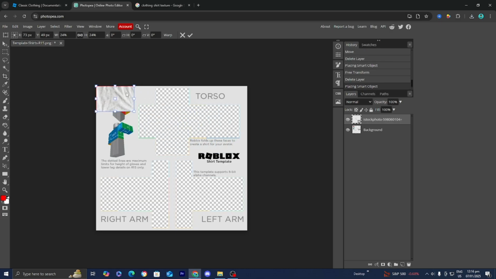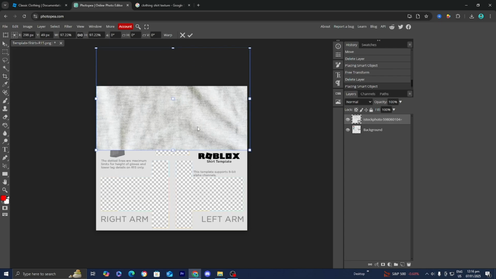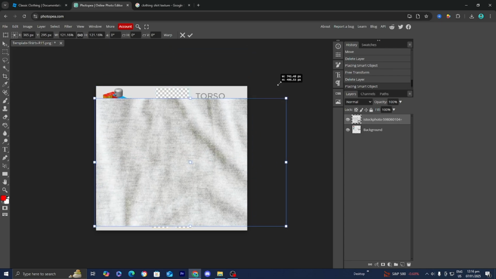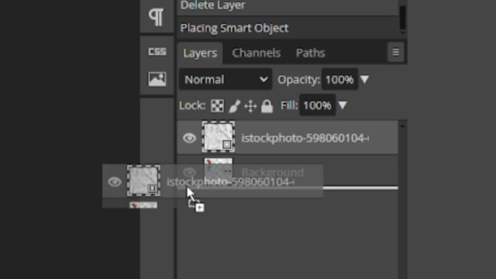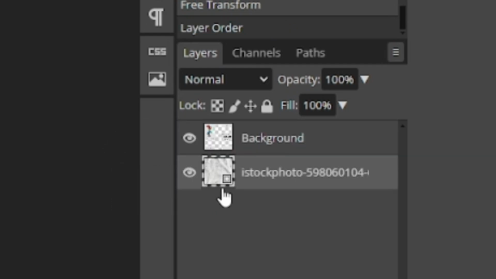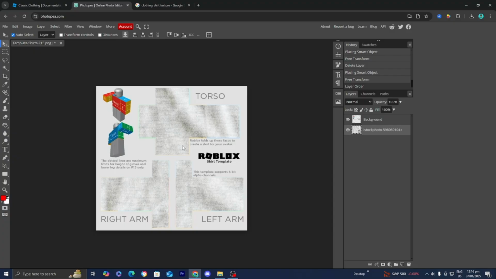Now what we're going to do is make sure that this texture fills up the entire screen like so. So we're just going to drag it out. There you go. Once you're done with that, go to the right side and drag in the texture layer, which is the one we have selected right now, and move it below background, which is the one we started with. Then you should get something that looks like this.